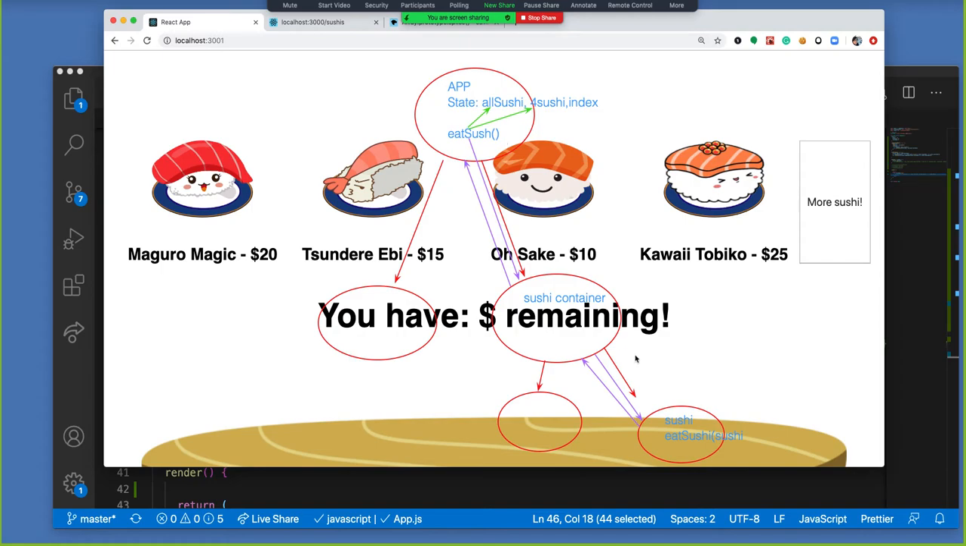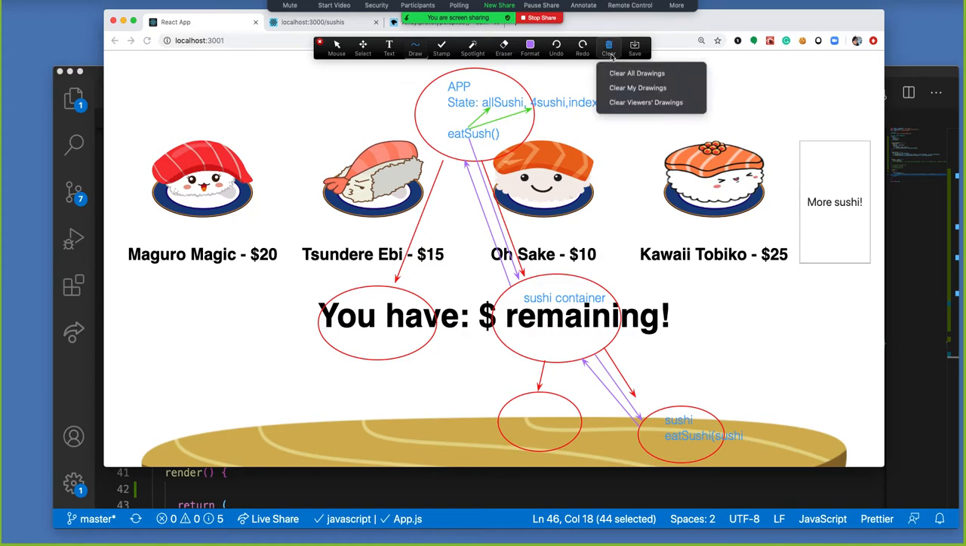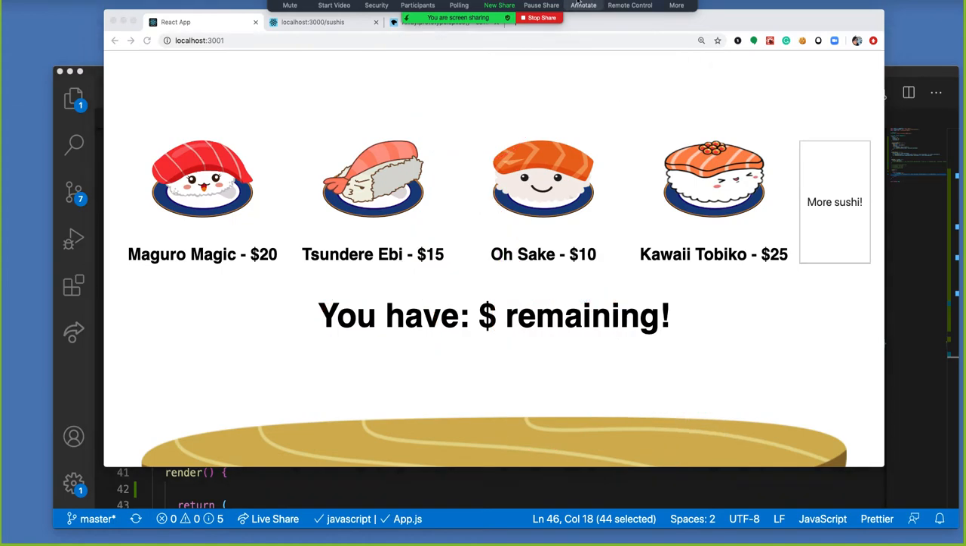to kind of start keeping track of what am I doing with my state? Where is it going? Where does it have to go? Does that make sense? Yes, thanks. Cool. All right, and then I'll go and get rid of this now. Clear all my drawings. Goodbye.